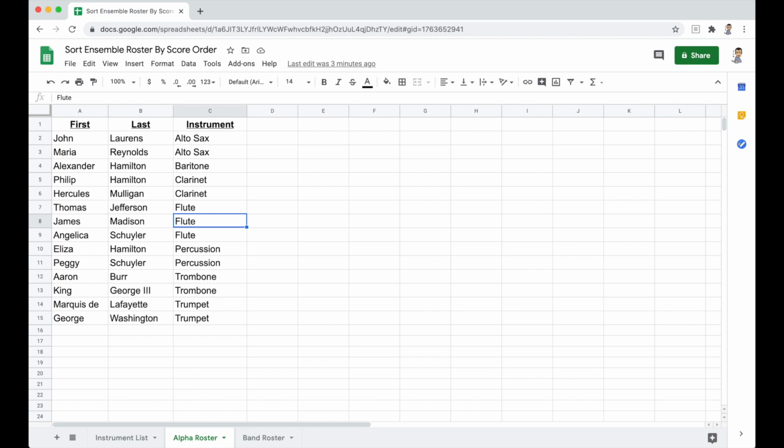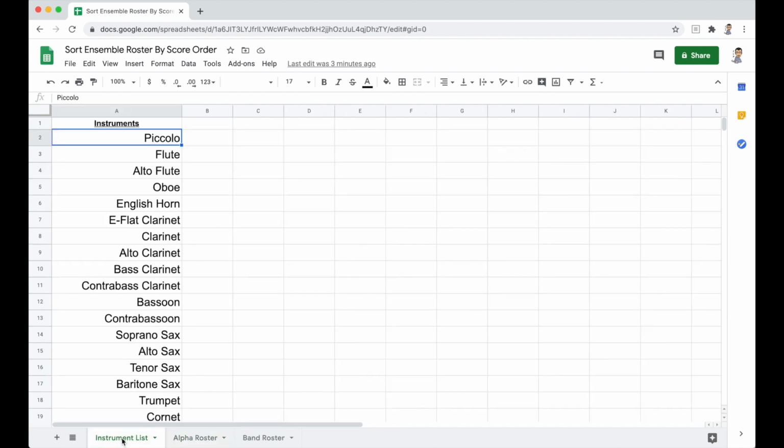It's not the proper score order, and it drives a lot of directors crazy because you certainly want to sort the students by their instrument, because what we've done is sorted them by their instrument, then by their last name, and then by their first name. But what's happened is it's put the alto saxes on top, and that is just not right. So we've come up with a way to fix this, and I'm going to show you.